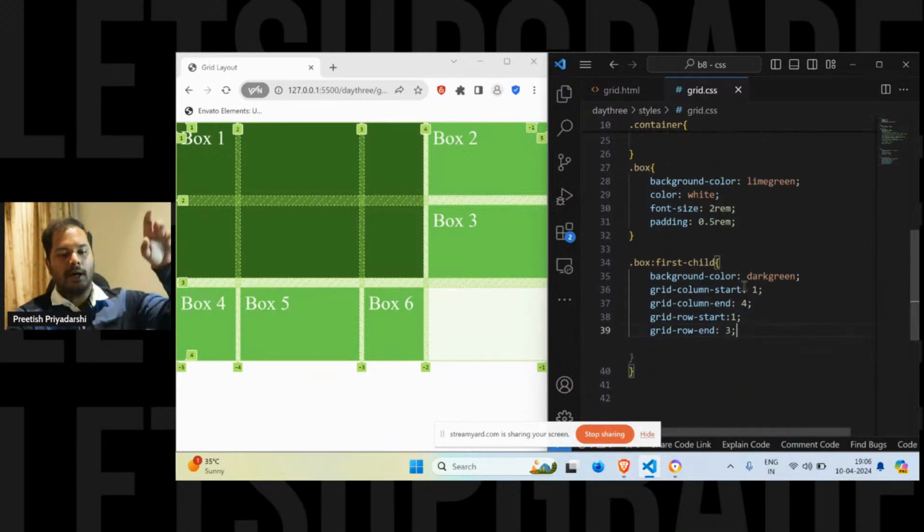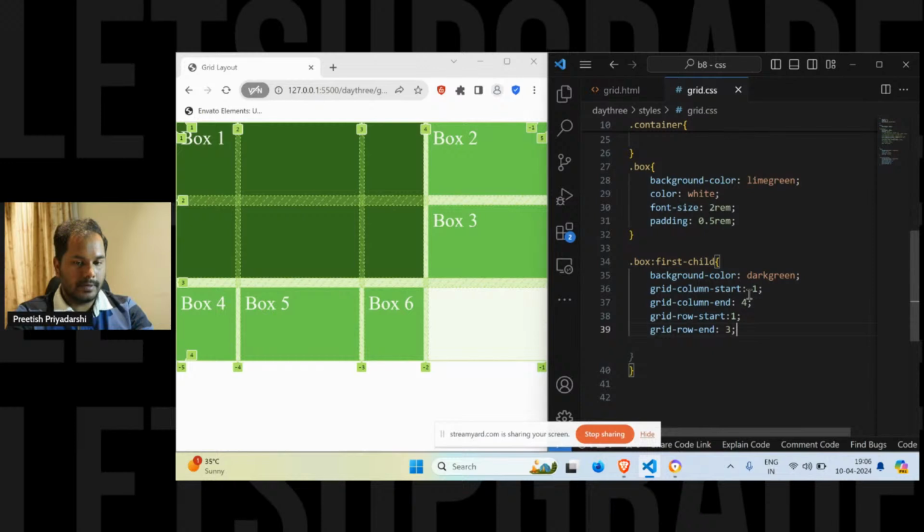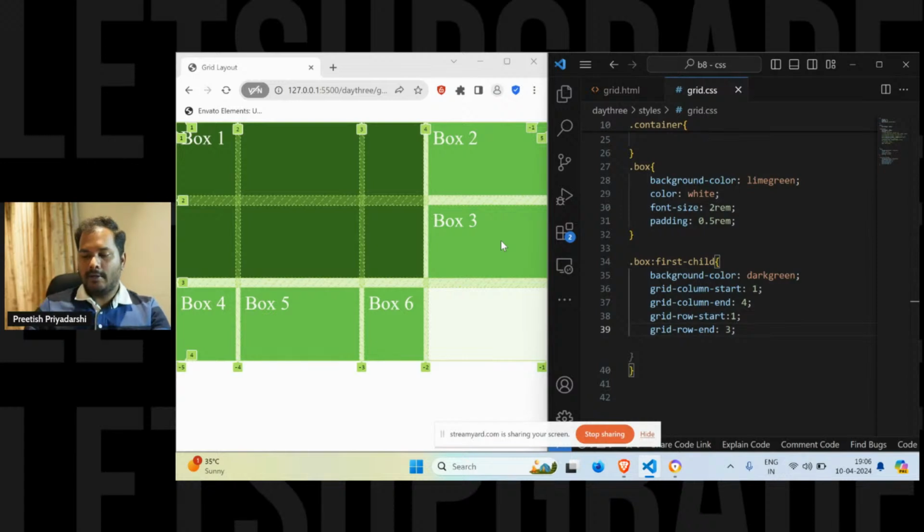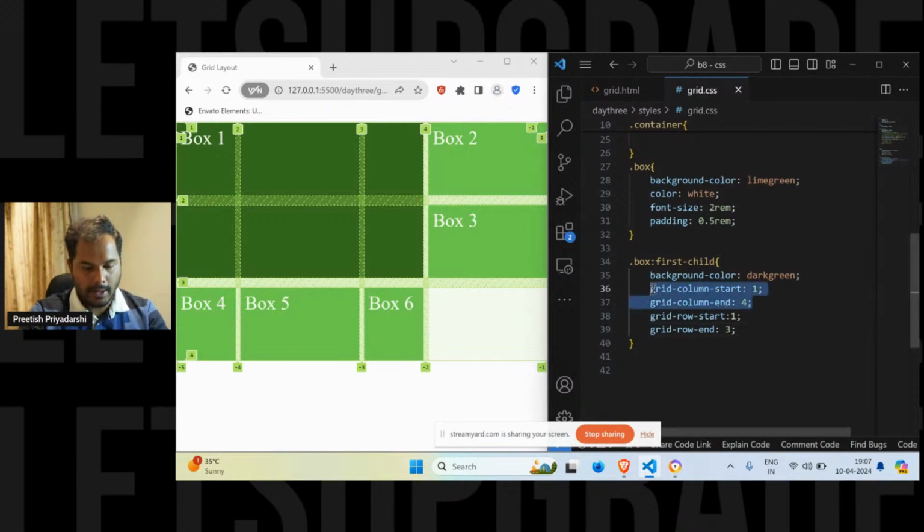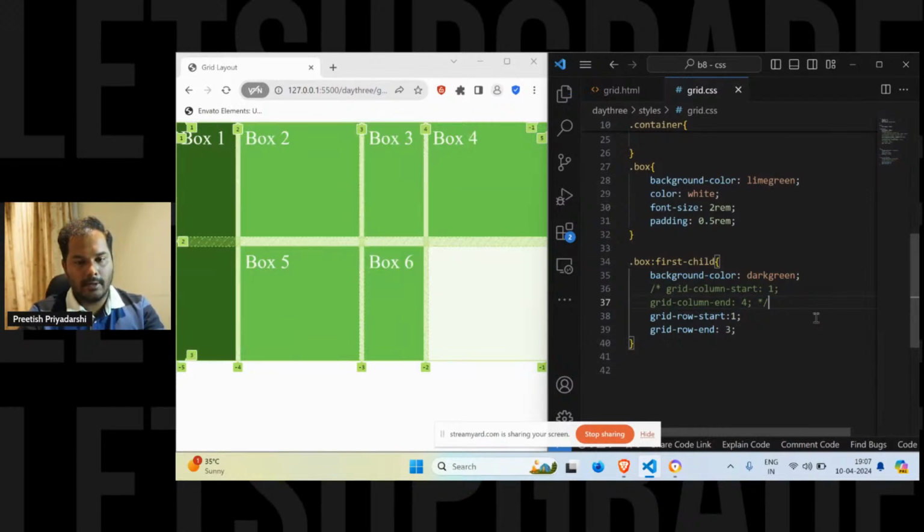Clear? So this is the starting line where it starts. We are specifying the columns 1, 2, 3, 4, and similarly for the rows. But instead of writing this in a bigger way, there is a shorthand which you can write for the columns and for the rows. So let me tell you that also. The shorthand looks something like this for the column part.